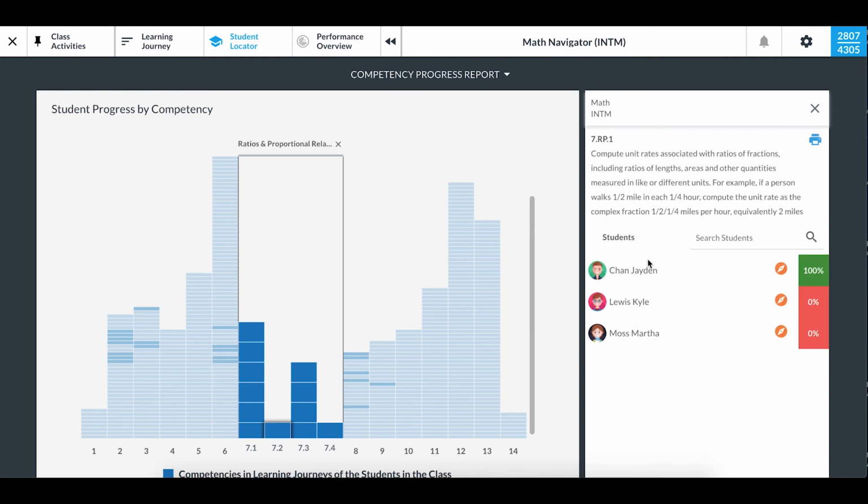I can see that 3 of my students have attempted a lesson on 7.RP.1, which contains the phrase unit rate. I can see my students' scores, and I can also click on the orange compass icon to make suggestions from here. Suggestions can include challenge material, in the case of Jaden, or resources for extra support in the cases of Kyle and Martha.